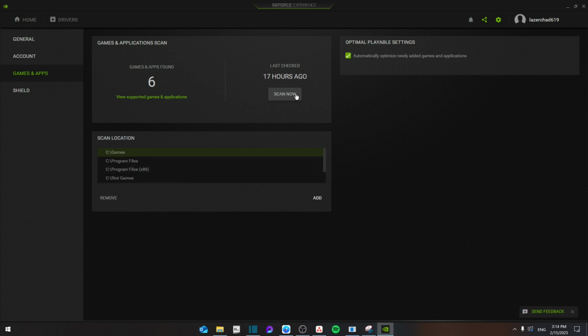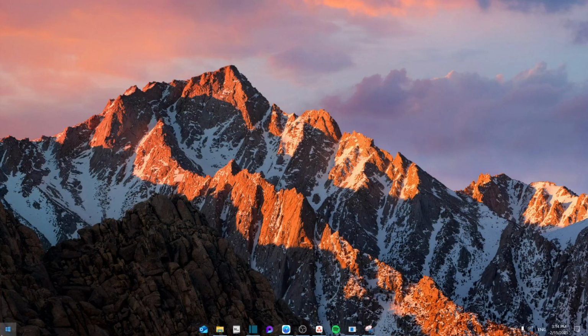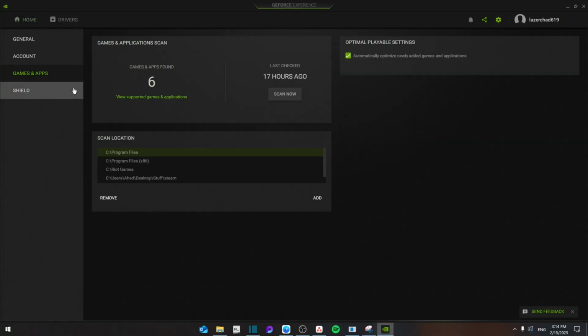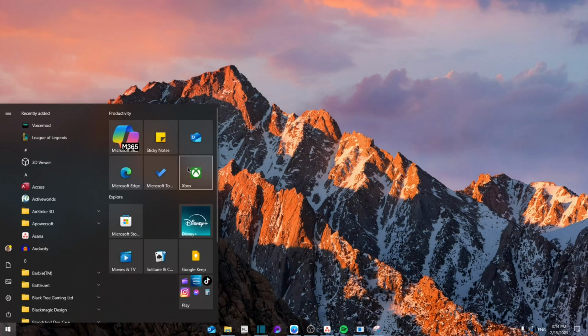And then from here, close it and open it again. Then go to settings and scan again, and it will list everything right here. Now, if that doesn't work, click X and then go and search for run.